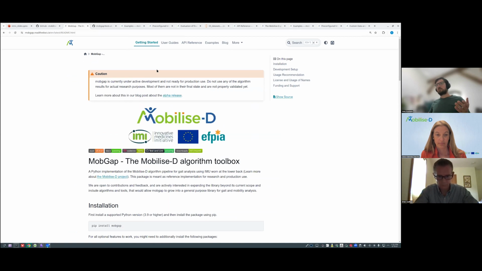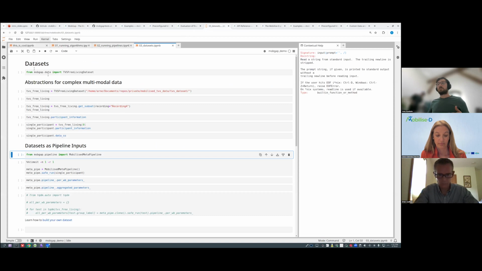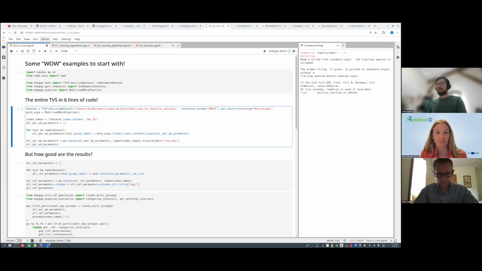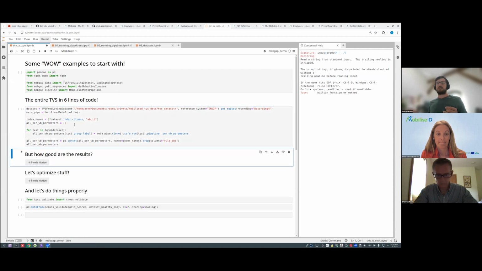With that, let's jump into a couple of examples. I want to start with a couple of examples that I personally find very cool, in the sense that this is what we built this entire package for, the use cases that were really difficult before, but now come relatively simple with having all these things in place. The first thing is the entire technical validation study in 6 lines of code. What do I mean by that?